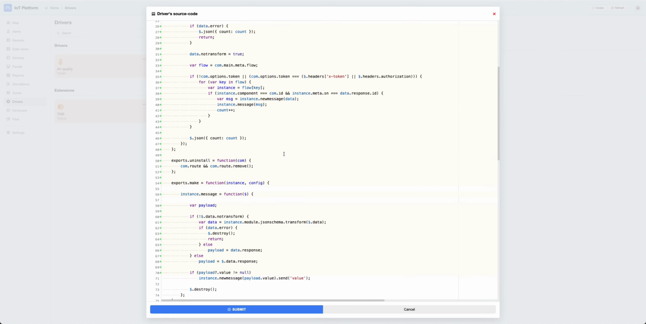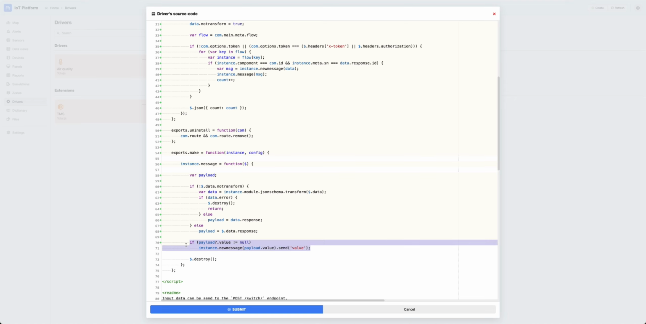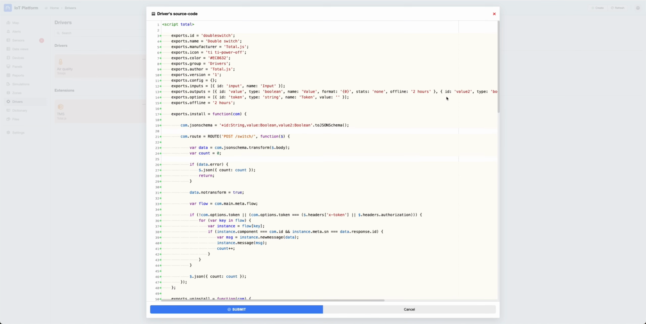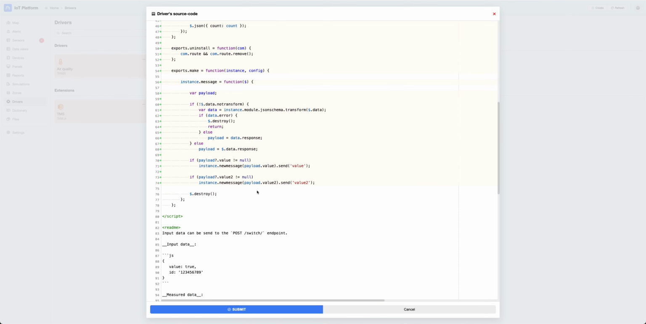And now we can add our output here. I will copy it, and then I will just update it like this. This code will process incoming data. So the data from the incoming message, which is a payload, and we will have here property value 2, will be sent to our output with ID value 2, as you can see here. Also, it will be only under the condition that the incoming value is not null.